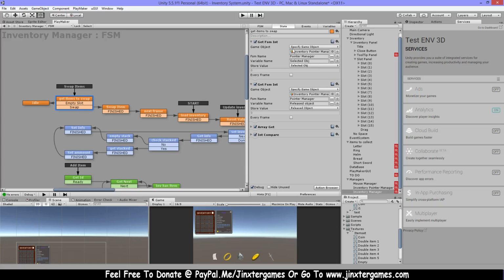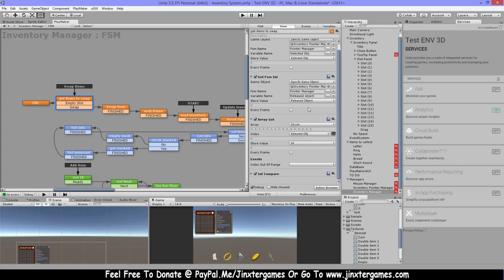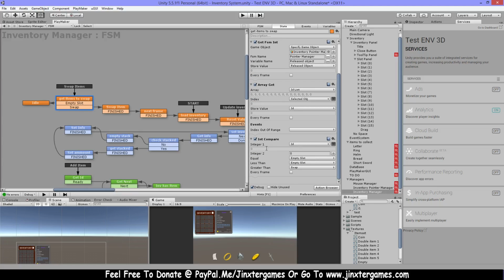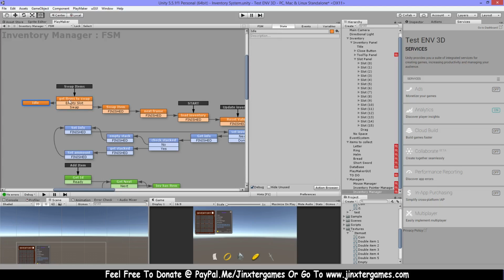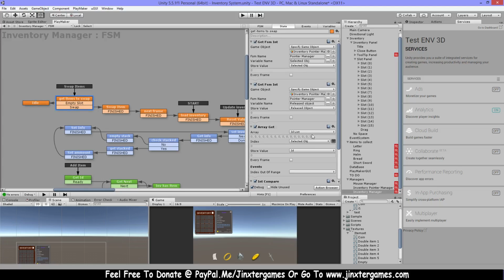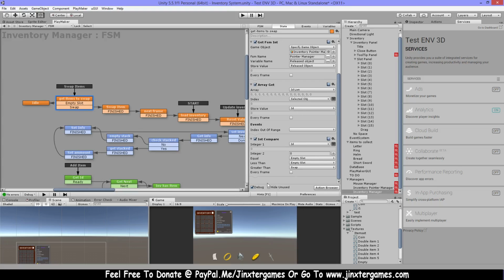Okay, so here I'm getting again this FSM int from my pointer manager, and that's the selected object, and I'm getting the int from the released object. Then on the selected object, it's gonna look at this index number. Then it's going to store the ID value. And if the ID is 0, then it means it's an empty slot, and it's just going to send an empty slot event here and just idle and do nothing, because the empty slots we cannot move around. But if it's greater than 0, then it must be an item, so then we can swap.